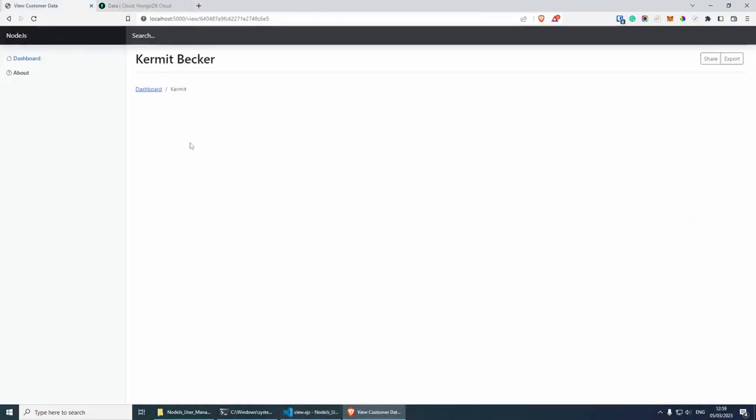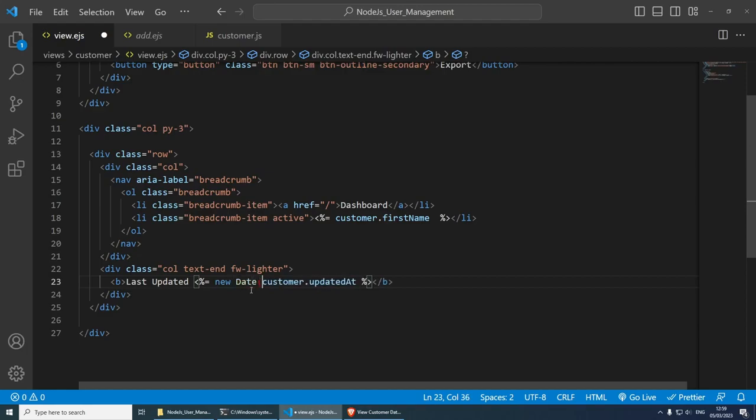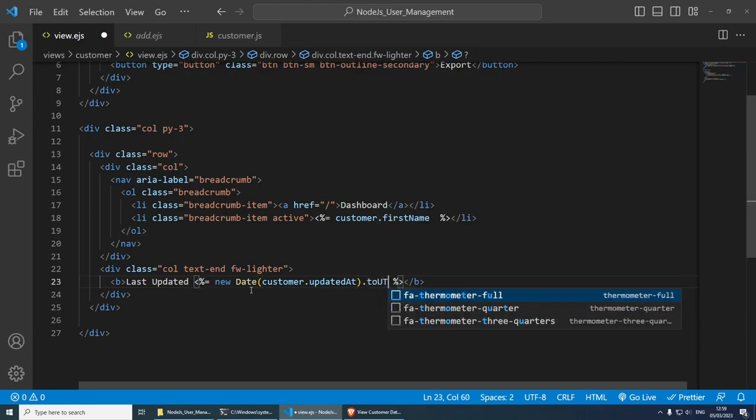So what's going to happen here if we go back you'll see that we're getting a lot of information. Last updated, and then Sunday, March 05, 2003, at the time, Greenwich time, and so on. Now, with a little bit of JavaScript, you can convert this to whatever you like. There are also some nice libraries that can help you with stuff like that. But what I'm going to do here is I'm going to do new date. Then I'm going to put the customer updated at inside here. And then I'm going to do this to UTC string.